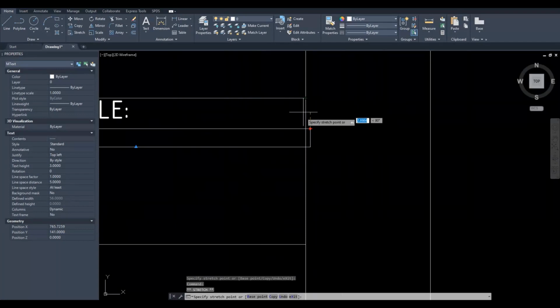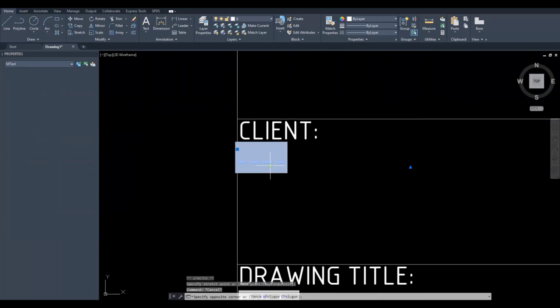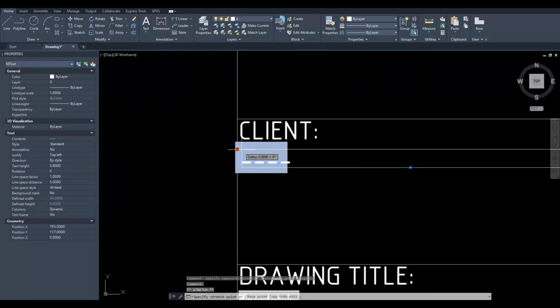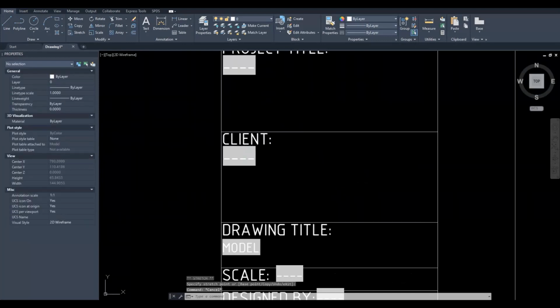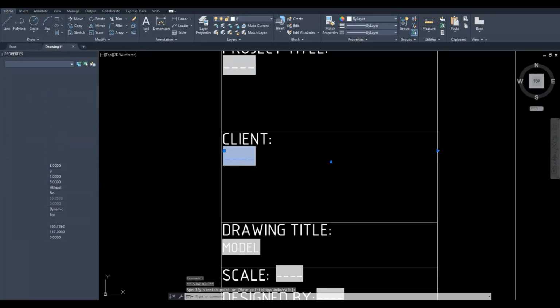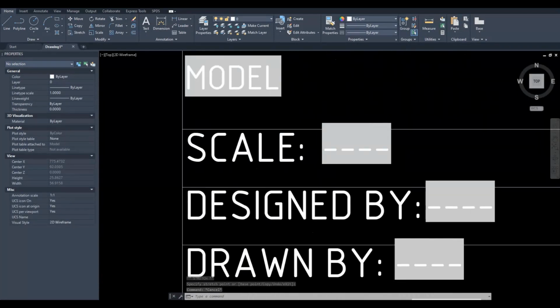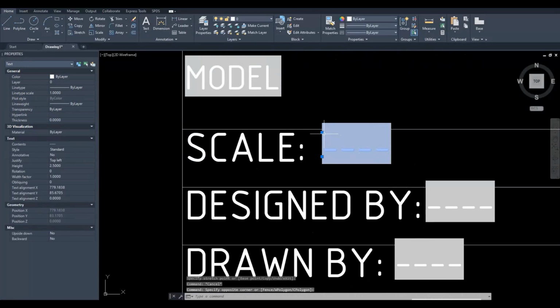Make sure this is within, like that. Then move this also. Just want it to be within the frames, like that. This one seems to be in the right place. And move this one to the bottom a bit.